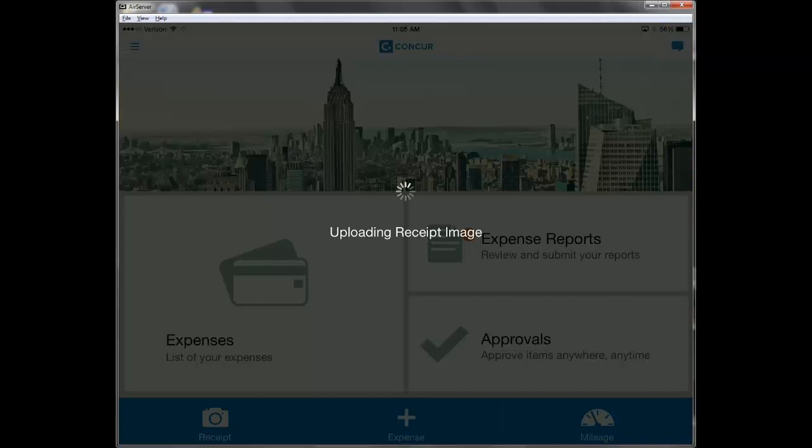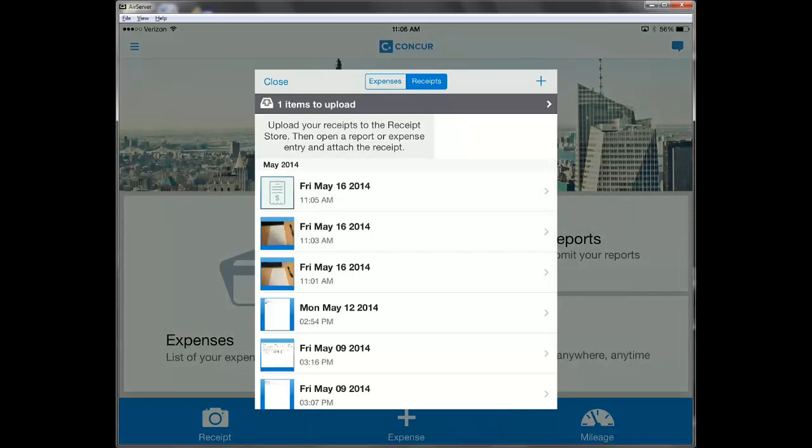And it'll bring up your receipt store that is yours and yours alone. So in here are images of previous ones that I have scanned with my mobile app or that I've emailed to myself, which is another video. But these have not been attached to an expense yet. So they will disappear from the receipt store when you are done.